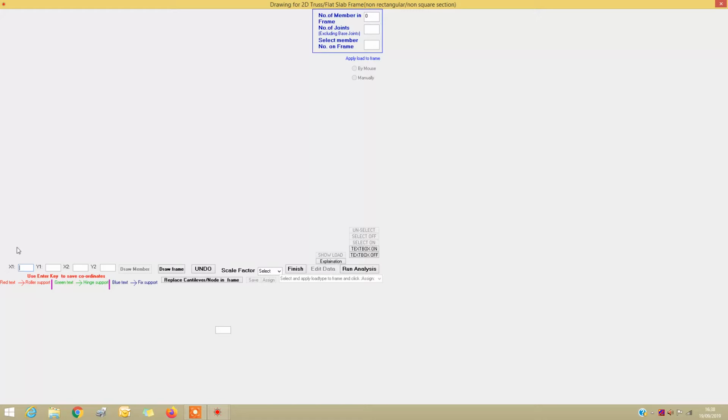Say we have a vertical member first like this. x1 is 0, and please press enter key after to save the data in the text box. So press enter. y1 is 0, press enter. x2 is 0, press enter, and y2 is 4 meters. Say the length of the member is 4 meters. Press enter and draw member. So this is how the member is drawn.